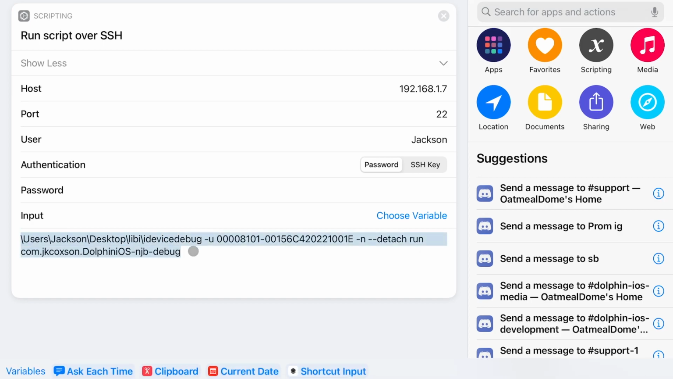And then what you're going to want to do is copy this command, and you're going to have to put the path to the idevicedebug, because what we did in PowerShell is we just typed the cd command to go right there, but we're going to have to specify it from the very beginning of your computer. So make sure you specify the users / your username / wherever you put it. You can put your UID there, put the -n, --detach, and then run your app. And there we go.